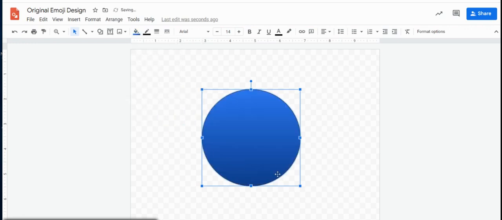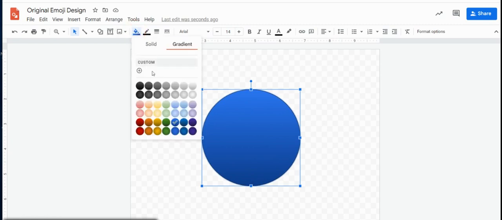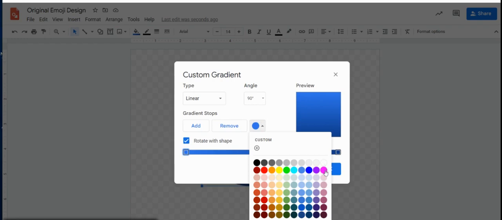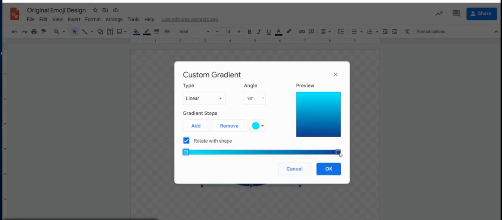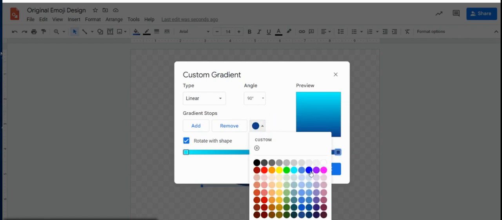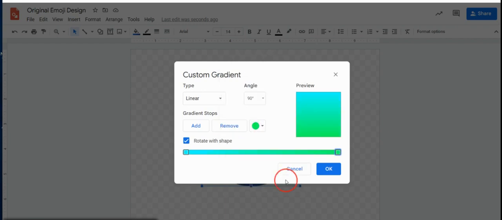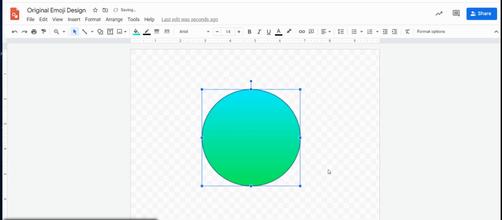So if I click on this gradient right here, you can see it goes from a darker blue to a lighter blue, and that looks pretty cool. You can even create a custom gradient by going to this custom button, and that's going to give you the options of picking your own colors. So you can choose your first color, and you can choose your second color. That's the wrong one. I want to choose a different color. You can even go to custom and you can choose a color if you don't see it on that menu. So I'm creating a mermaid emoji and I want to do, I think, like a blue and a green. That looks good. So I'm going to hit OK.